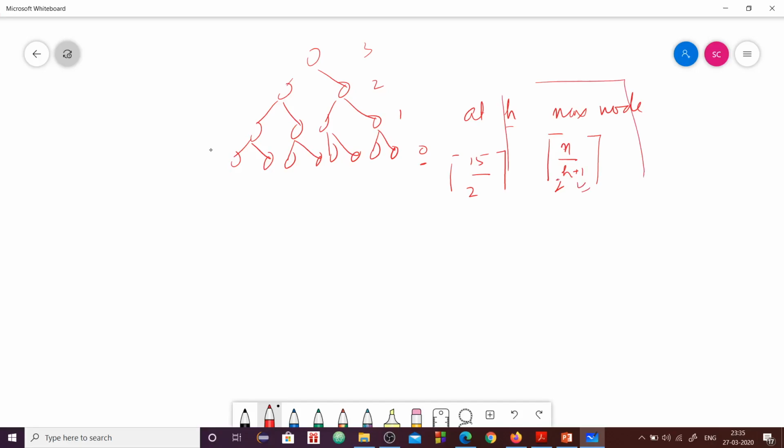The max number of nodes at height h can be n upon 2 to the power h plus 1. So for h equal to 0, that is equal to ceiling of 7.5, which is 8. So 8 nodes are here. Similarly you can check for height 1. If h is equal to 1, then 15 upon 2 to the power 1 plus 1, that is equal to 4. Fine. So if in the worst case we apply the Max-Heapify algorithm on each and every node, although we do not need to apply Max-Heapify on the last level because it does not have any children, but suppose we apply it on every node, then what is the amount of work done?